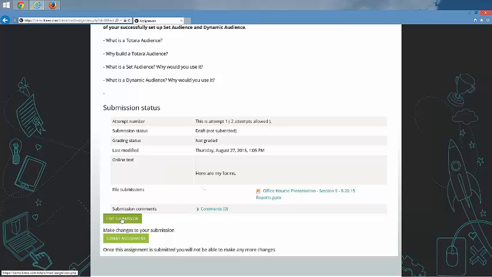And you can also set it where they can submit multiple files. So they don't just have to submit one, and you don't have to have multiple different assignments for them to submit those files. So they can put in many, many files in here.